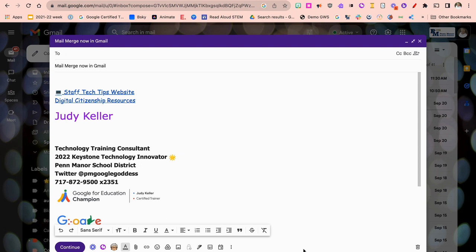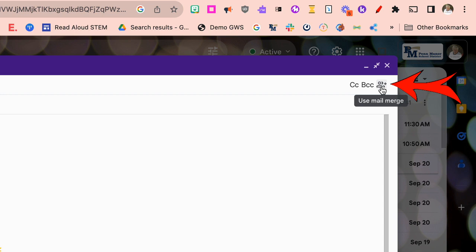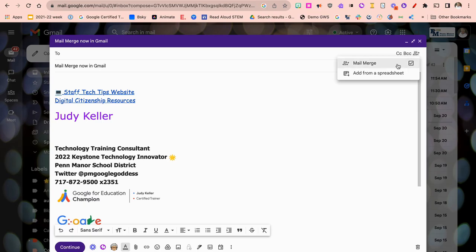Video, I'm going to show you a new feature available in Gmail. It's called Mail Merge. So you're going to need to have a Google Sheet with the information in for your Mail Merge. So I'm going to go ahead and click up in the top right hand corner to this icon to add. And I'm going to select a Mail Merge.